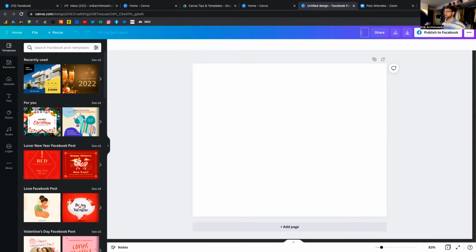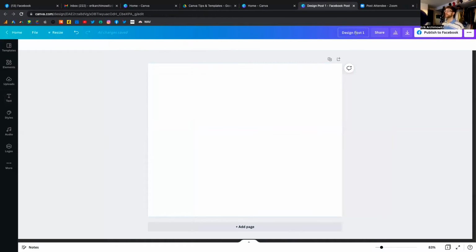So let's name it. You just click on this to name it, and we'll say design post 1. That's the name of it. Now we've named it design post 1. I'm going to show you the tools that you have at your disposal to actually design here. It's very simple. You have a bunch of things on the left side. You have templates, elements, uploads, text, styles, audio, logos. Now I'll go over them really quick.